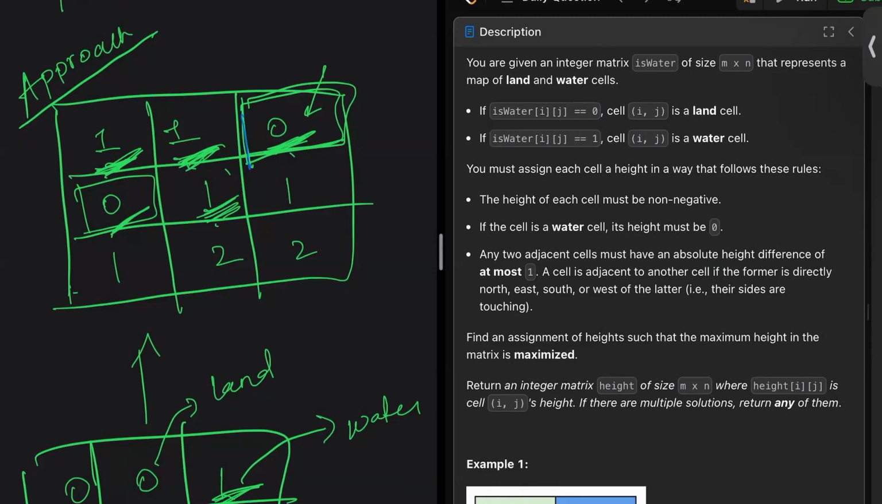So if you see here, if we start at 0, what is the layer? The first layer, everything from it would be of height 1, right? Because first of all, the height difference should always be at most 1, right?